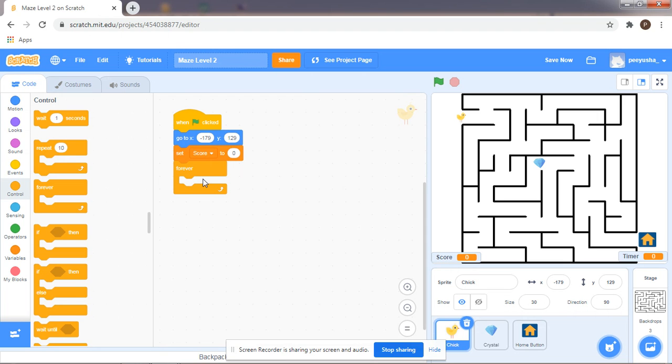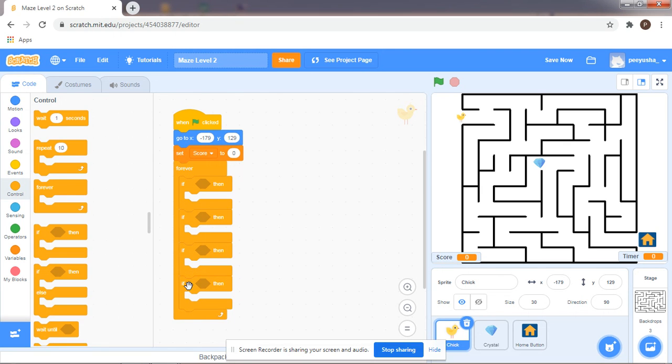Okay, so for coding this, we are going to use nested if code blocks. So I am going to drag four if code blocks one below the other for me to be able to program for the four arrow keys and for the movement of the chick in all four directions, that is up, down, which is positive y, negative y, and right, left, which is positive x and negative x respectively.